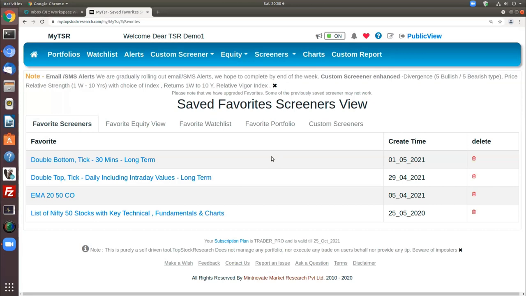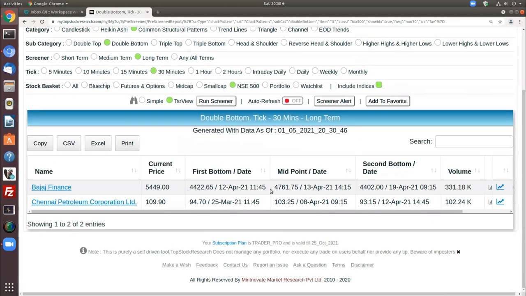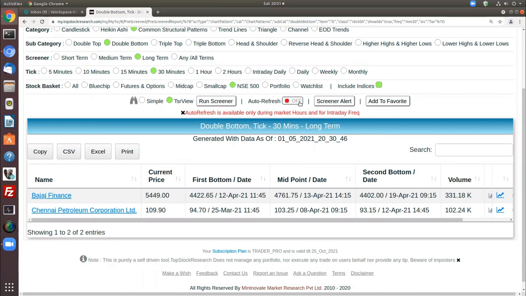Now, in this section, we will see how to auto reload the screener. So we have already created a screener which is double bottom on 30-minute tick, long term. Now I want this screener to run every 5 minutes during the market hours. So the option is, I have made all the choices, and then there's an option over here which says auto refresh. Once you click on this, and if it is market hours and the market is running, then every 5 minutes, this screener will run for you.